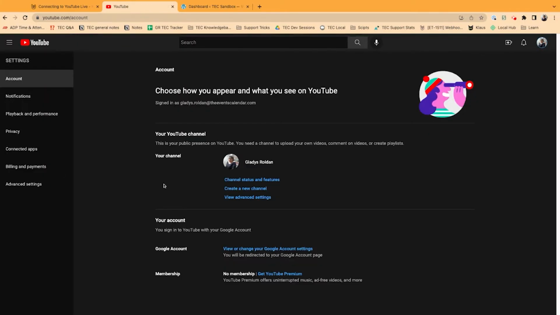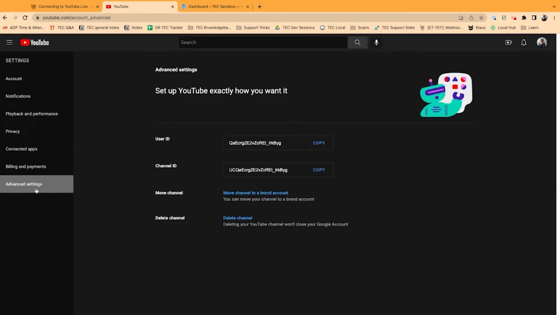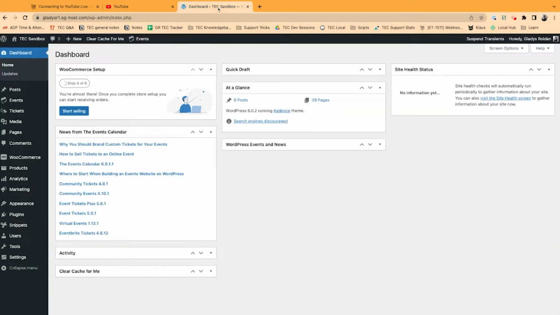Click on the settings button. On the left-hand side, we'll click advanced settings. From here, this channel ID is what we need to grab. I'll copy this. Now I can head to my WordPress dashboard.